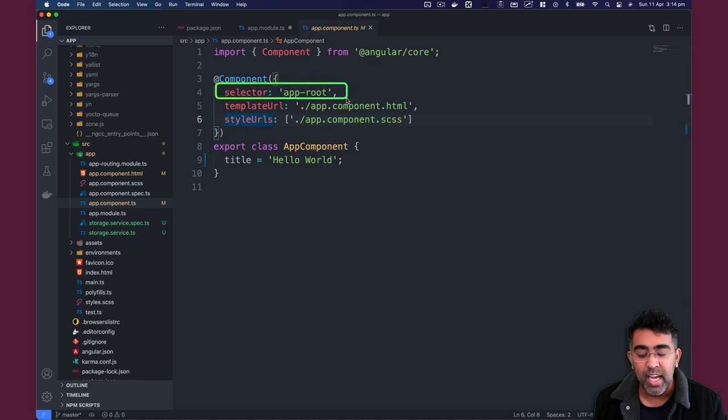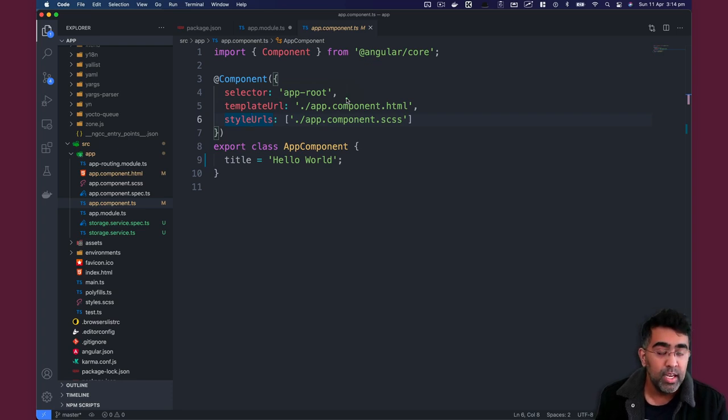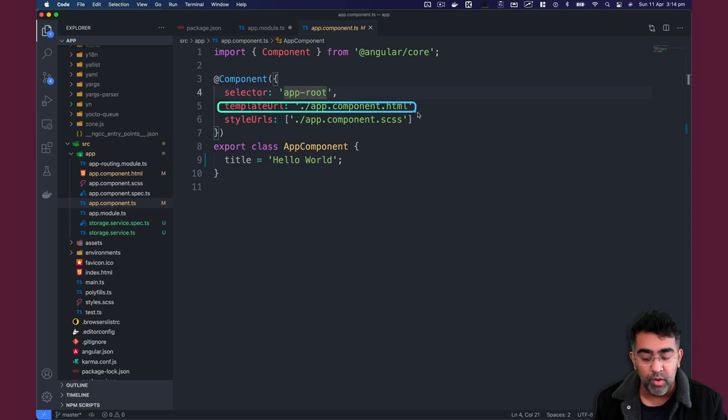Selector is something that Angular will understand to know where to put this component. Components can be used in other components, so we have child components and parent components. Parent components can have multiple child components. The way we tell Angular where to inject this component is by using this selector, which in this case is app-root.